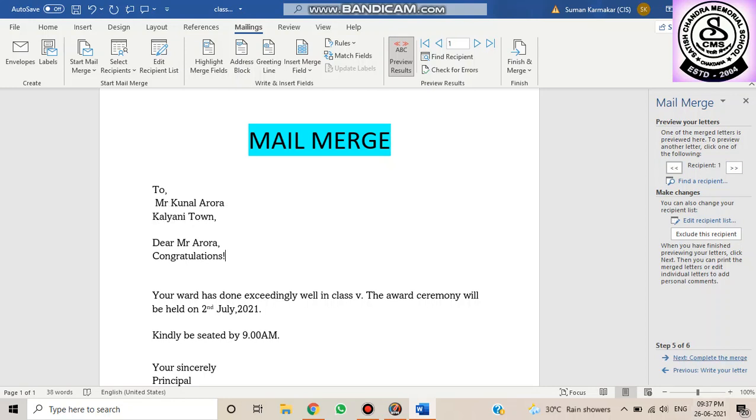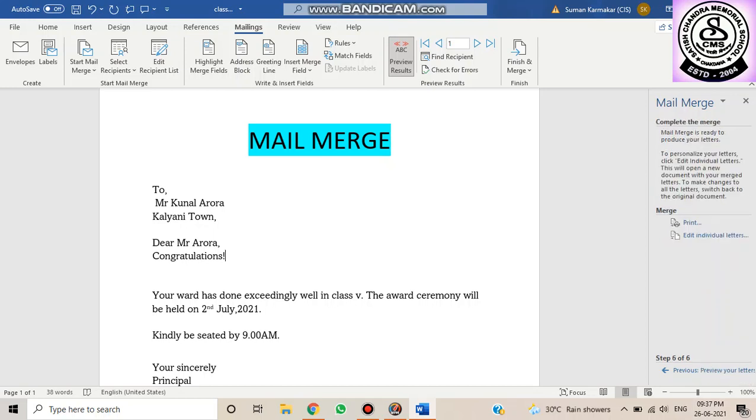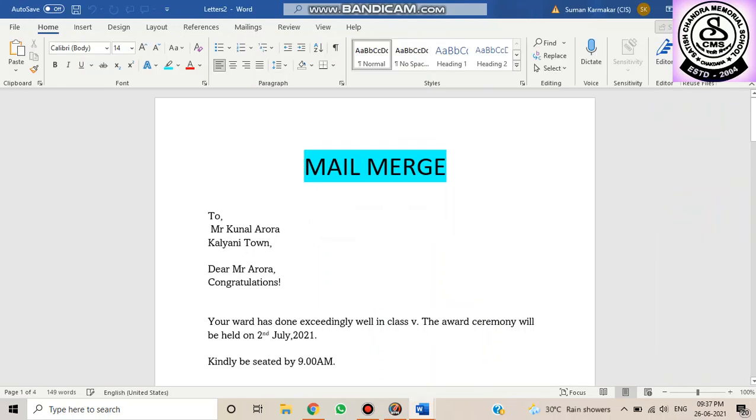After that, I'll click on complete the merge. Let's click. Once you click on complete the merge, there will be 2 options, print and edit individual letters. So I'll click on edit individual letters, and here you need to check that the all option is selected or not. It's already checked. Then I'll click on OK. After that, you can see the window on the left hand side is not appearing right now. And first, the name of the parent is showing.